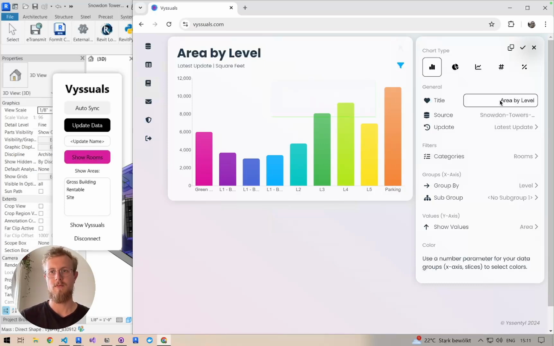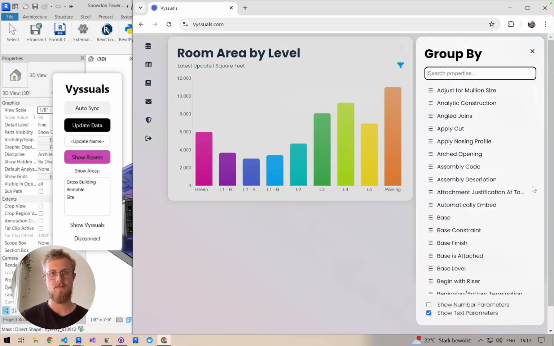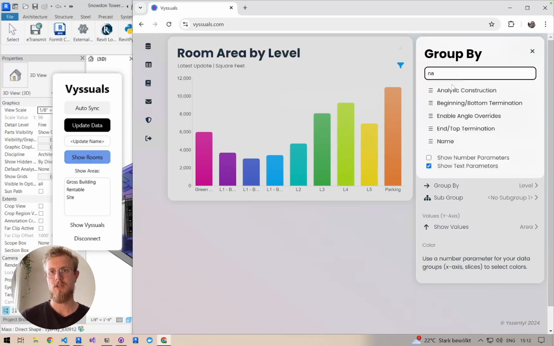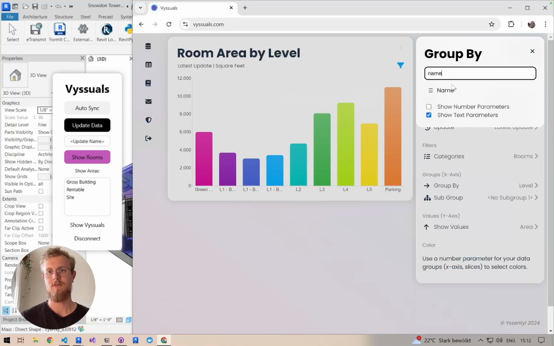You can change the name of your charts now. So let's say room area by level. And let's also change the settings a bit. Instead of grouping by level, I want to group by name. And this is one of the other updates. This search box here is now reacting to what you type.